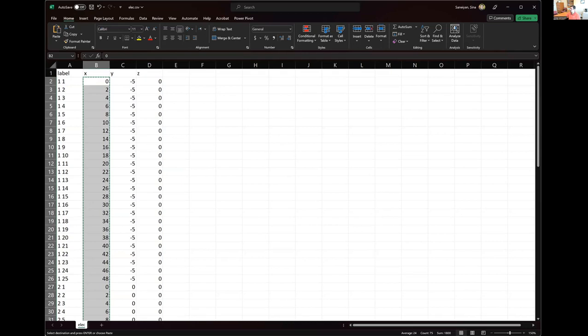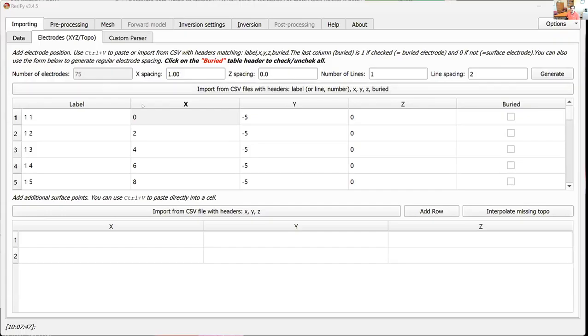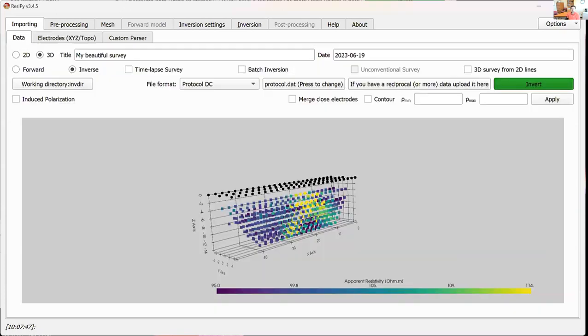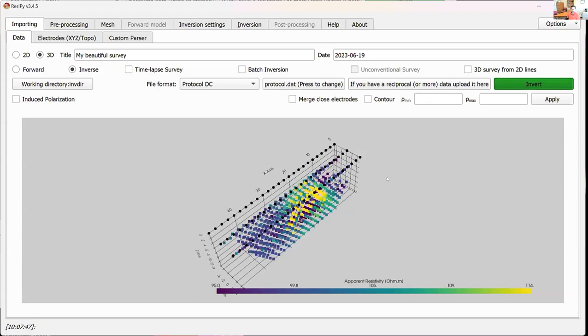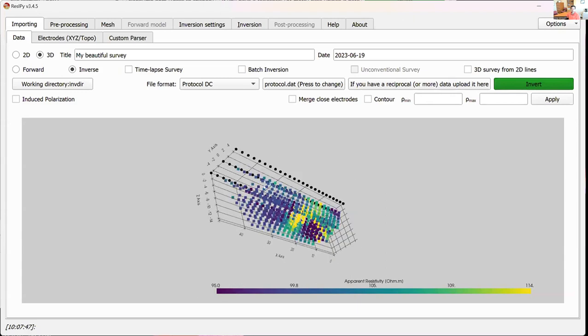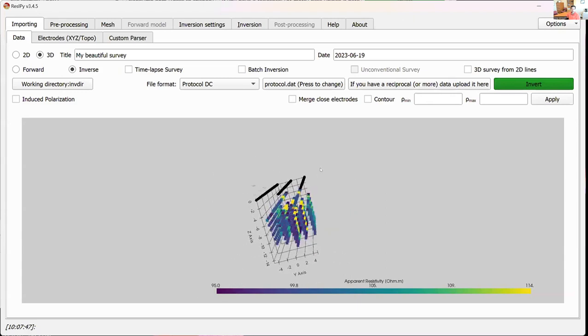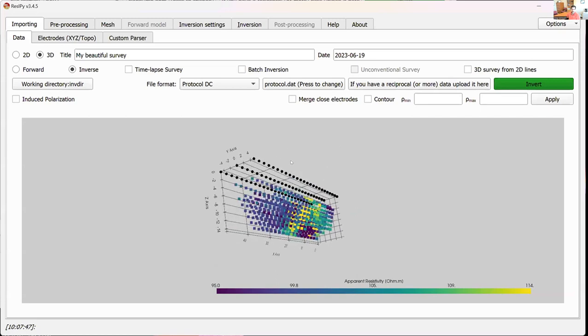Again, stop sharing. Back to the software. Okay, so once you do that, you can come back to the data section, and now you can see, okay, this is completely normal. This is a 3-line survey with a combination of measurements between 2 lines, so a full 3D inversion, not just each line individually surveyed.